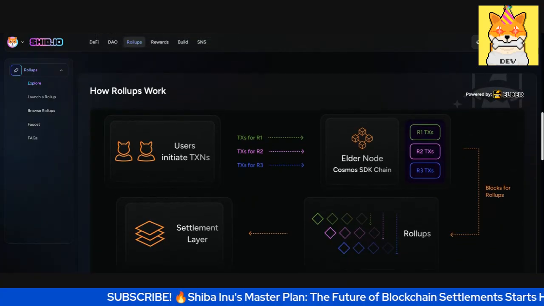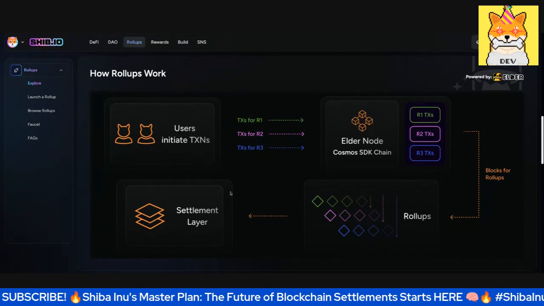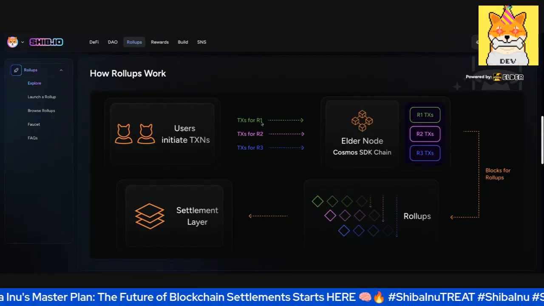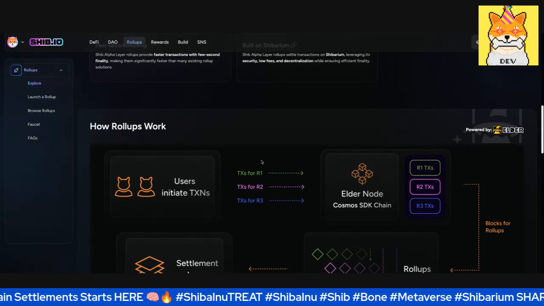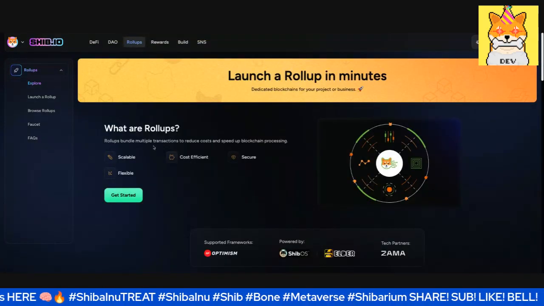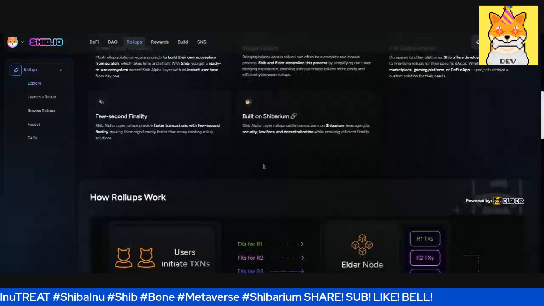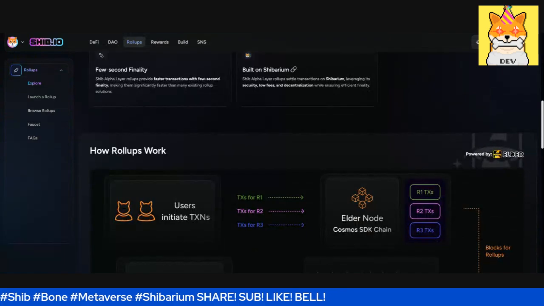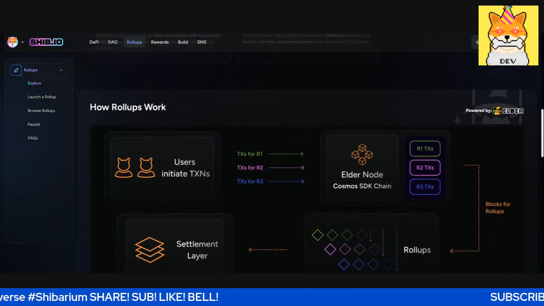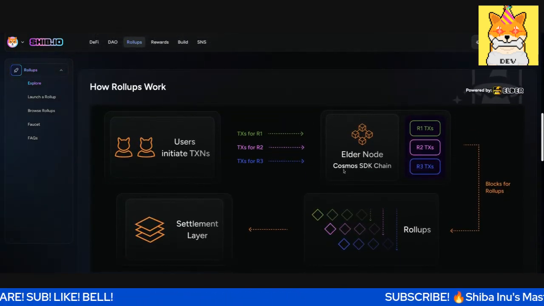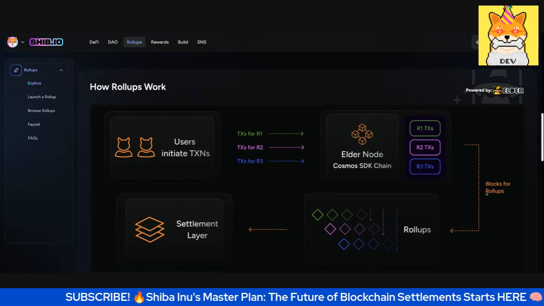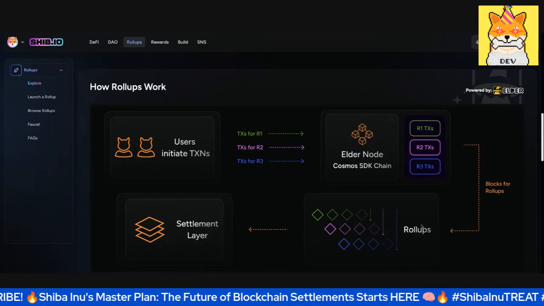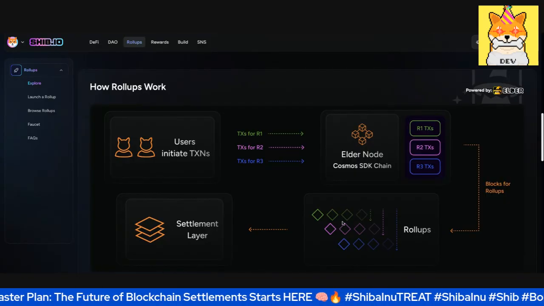How rollups work. This is the graphic that Lucy showed. Users initiate the transactions for rollup 1, transactions for rollup 2, transactions for rollup 3. Keep in mind, I do want to just simplify something, that the rollups or the alpha layers are basically layer 3s. We're talking about layer 3s. All right, so Elder node, Cosmos SDK chain, rollup 1, rollup 2, rollup 3. These are the transactions. So the blocks for rollup come. These are the rollups.